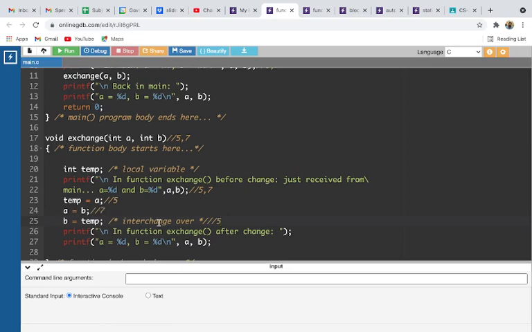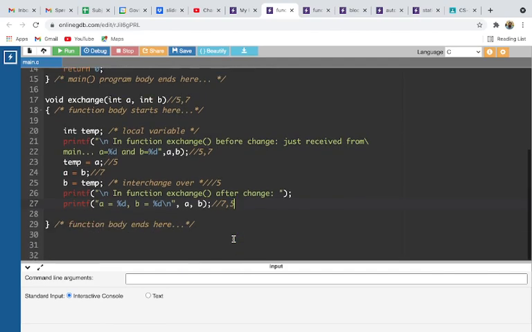Now A is 7 and B is 5. So initially A was 5 and B was 7. Now we have exchanged those values. Now printf in function exchange, after change, we are printing these two values. So if we print A and B, it will be 7 comma 5. So they have exchanged the value. So it was initially 5 7, now it is 7 5.